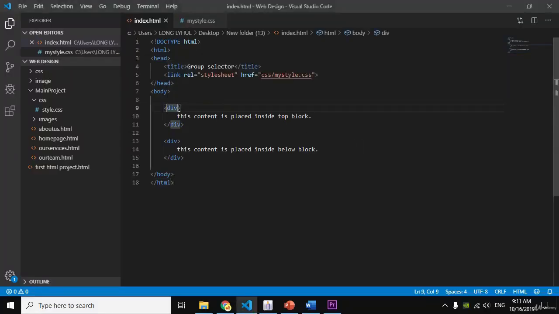Group selector is similar to element selector, class selector, and ID selector. In the HTML file, you can create a class name or an ID in the open tag, then apply CSS style to them in the CSS file. But each selector must be separated by a comma. In the example, I create two classes. The first class name is top block and the second one below block. Then I apply blue color background to all of them.